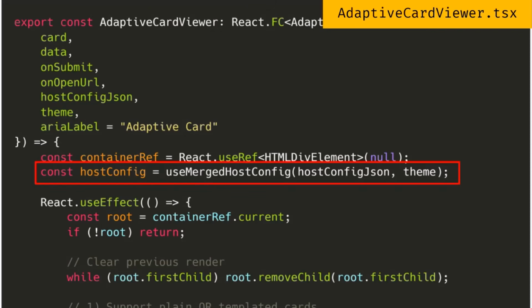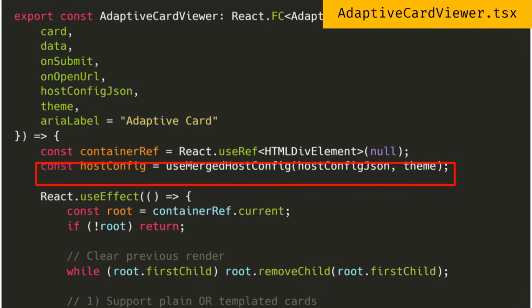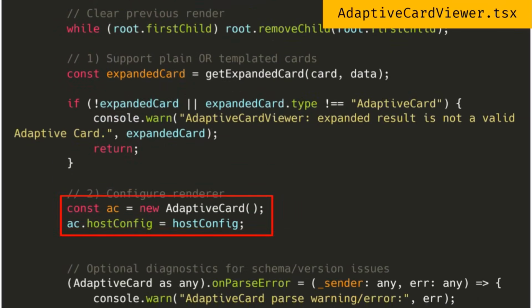And then all I need to do, when I render the adaptive card, is get that host configuration and pass it to my adaptive card rendering.